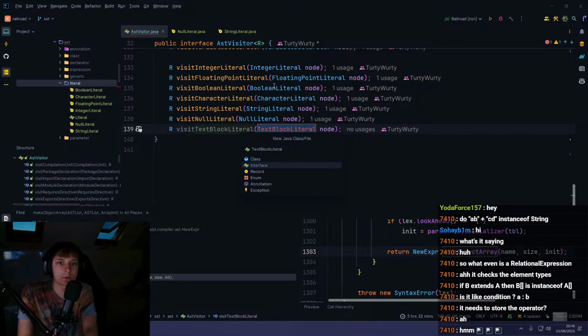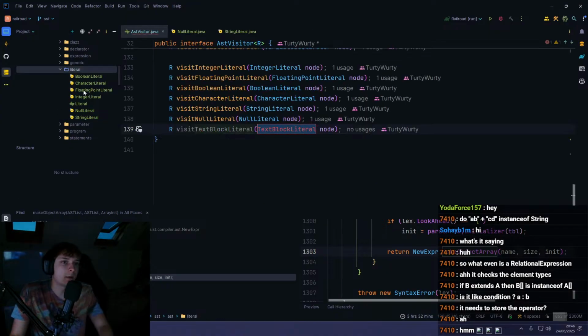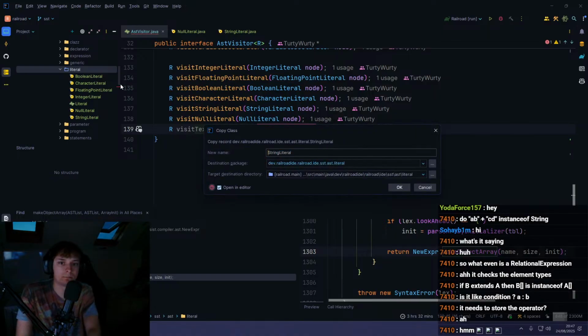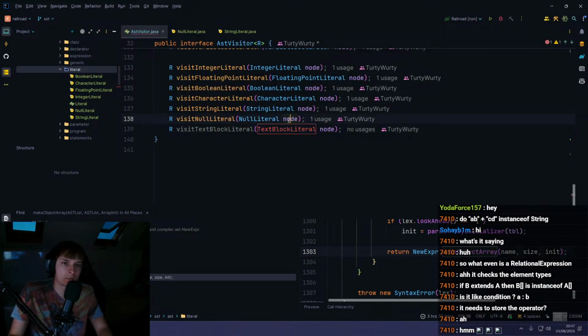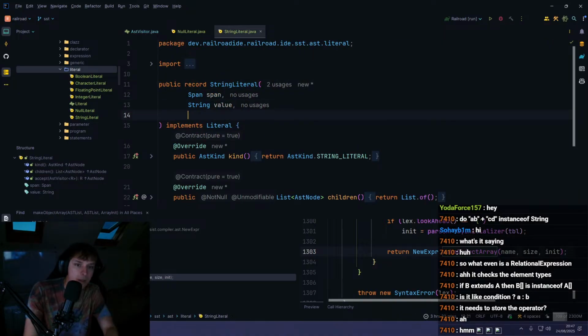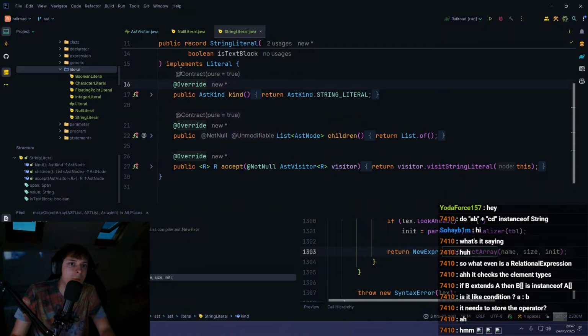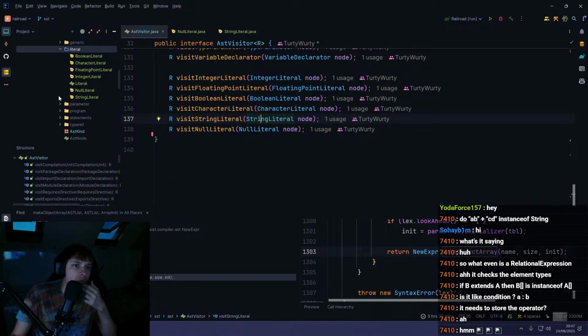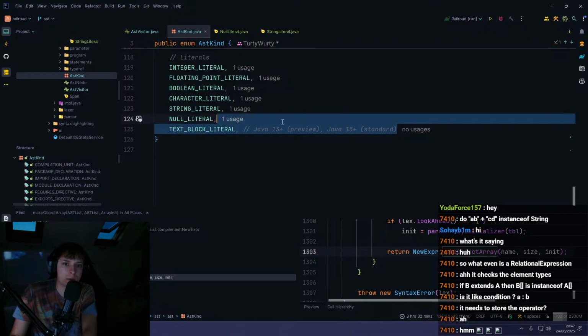Finally, text block literal, which is actually exactly the same as a string literal. So, oh right, I should probably actually text block literal. And then this is stupid. There's no point having a text block literal. What we can do is just come in here and have a boolean is text block. That's so much easier. And then we can go into AST kind, and get rid of text block literal.